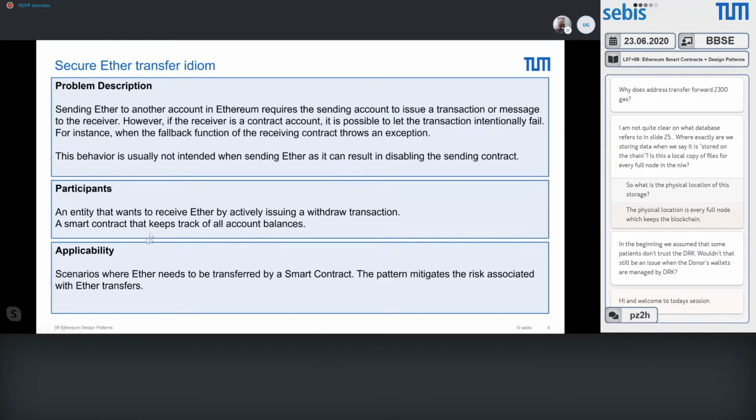If you send ether to another account, you have to issue a transaction or message to the receiver. And now there could be a problem. If the receiver is a contract account, it is possible to let the transaction intentionally fail, for example, when the fallback function of the receiving contract throws an exception. Typically, if somebody sends you money, you would assume a contract which gets money from me, what would be a good reason for this contract to reject the money? That would be a naive assumption.